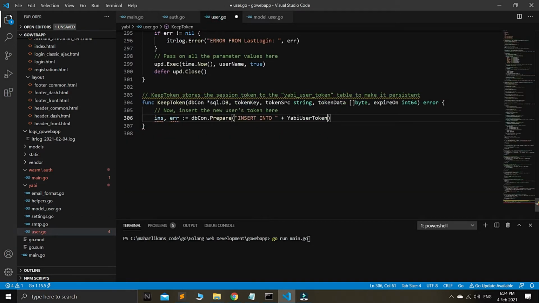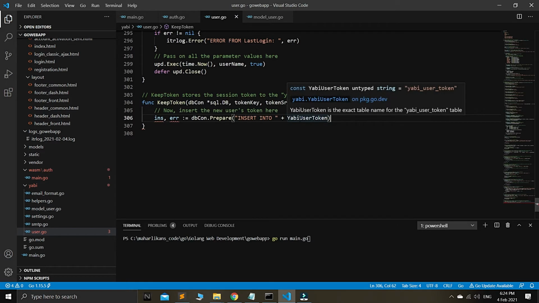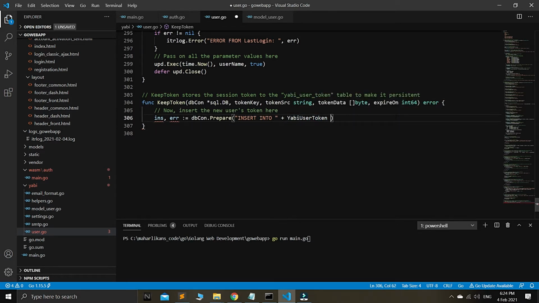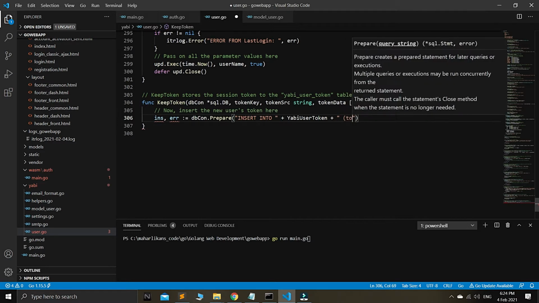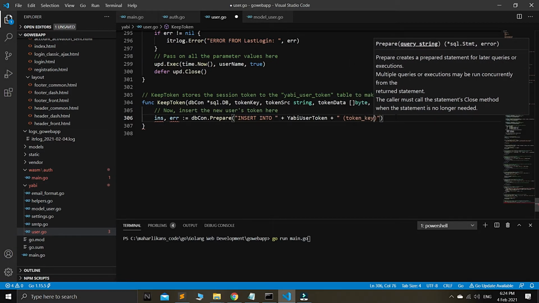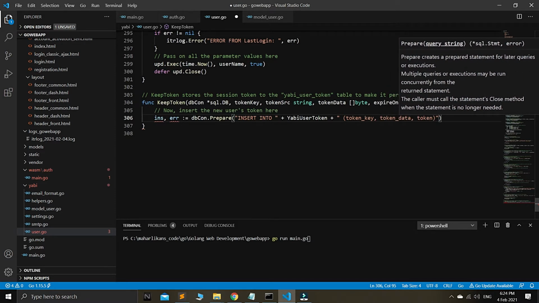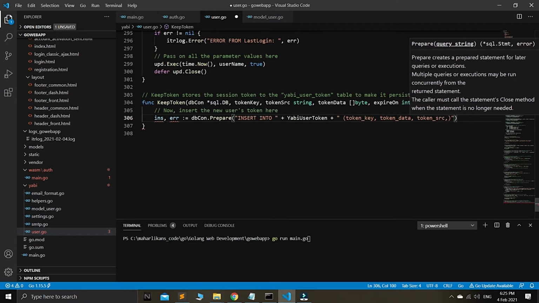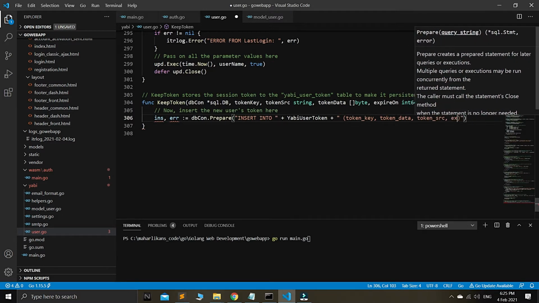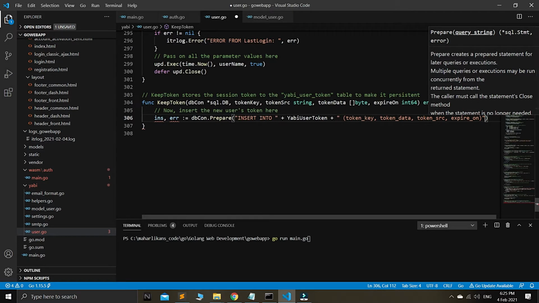So we have done this keepToken. And then we have this username there, which is our constant user table. So we will continue on. We just need token key, token data from the MySQL table, guys, src, and then expire on. And then we will pass these values here.